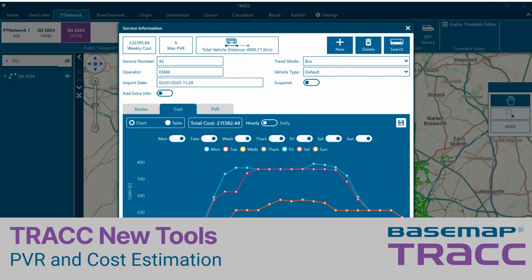This video will show how to use the new cost and PVR features in TRACC. This will allow you to estimate the cost and number of vehicles required for your services, helping to inform choices about changing, adding or withdrawing routes.